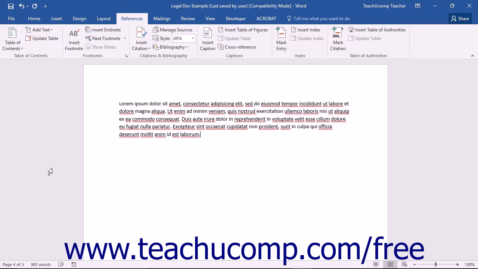When you insert footnotes, Word will insert and number them at the bottom of the page. Note that Word will also automatically renumber the footnotes if the cited text is moved within the document.